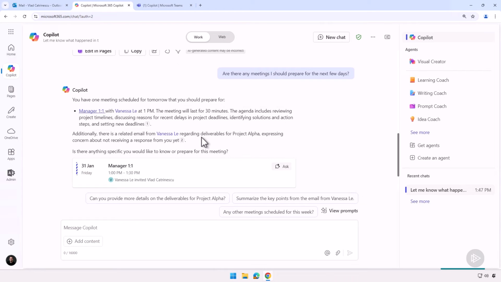So from a productivity and saving time point of view, I don't need to go figure out what is delayed, what Vanessa wants to talk about. Copilot already gave me that information. And if I want, I could go click on this reference and go directly to that email.